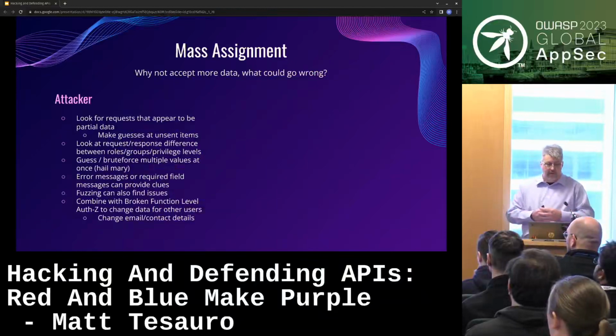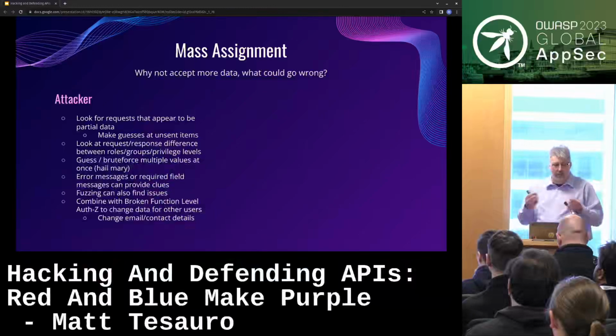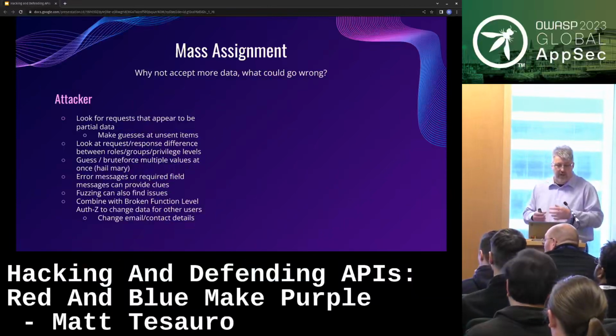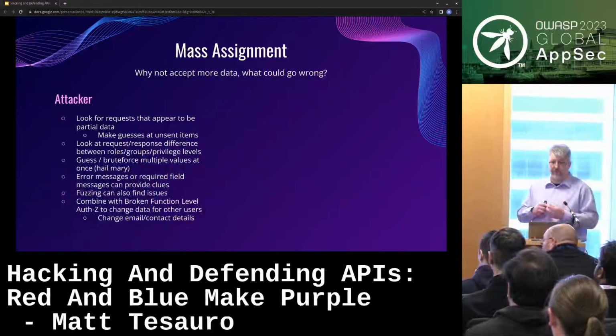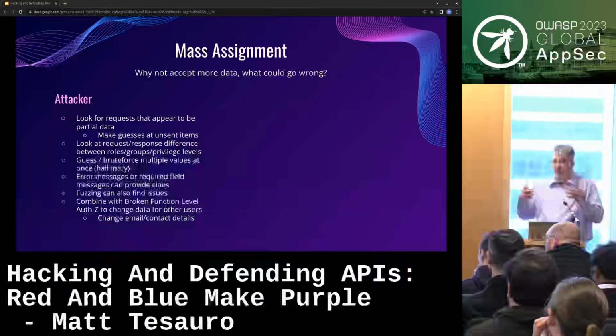So as I am looking at an API and interacting with it, look for requests that look like they're missing or they have partial data. What can I add to that to find out more? Look for requests or responses where there are differences. This is another great indicator. And you can guess. The nice thing with this as an attacker is I can just add arbitrary fields to JSON and ship them in, and 99% of APIs will just ignore them. So it is noisy, mind you, but it doesn't break things.